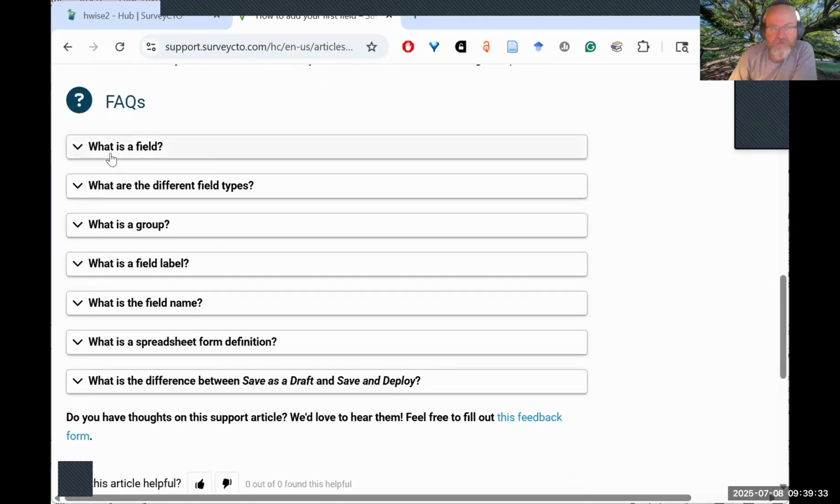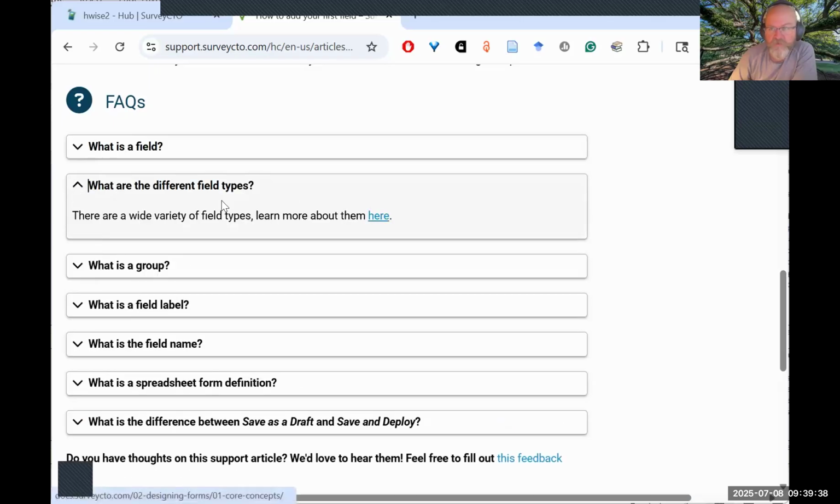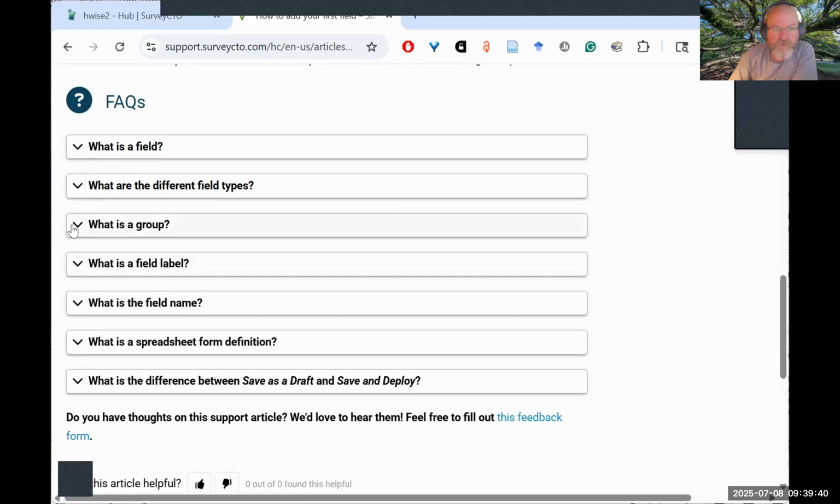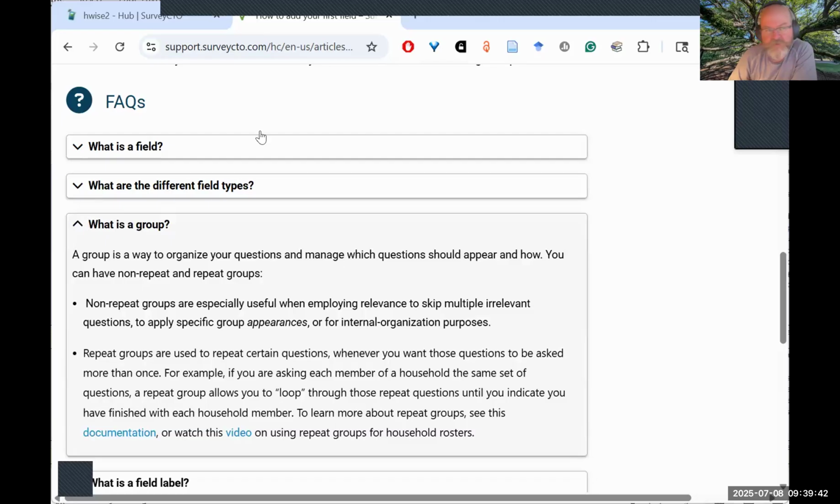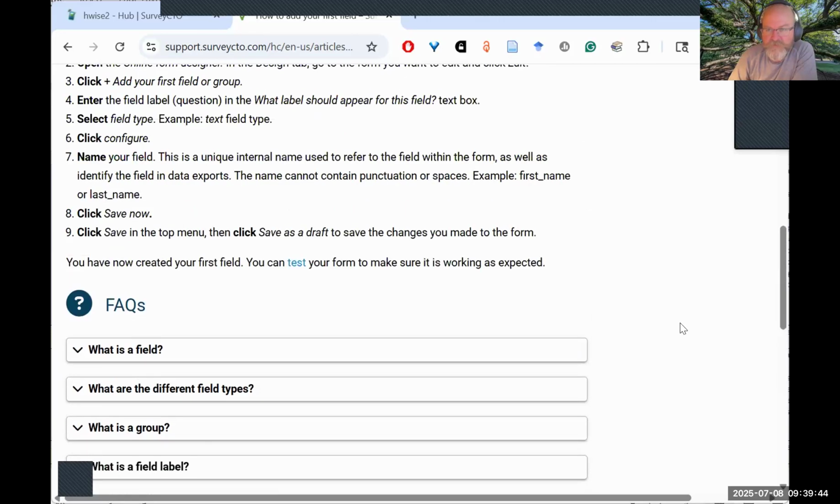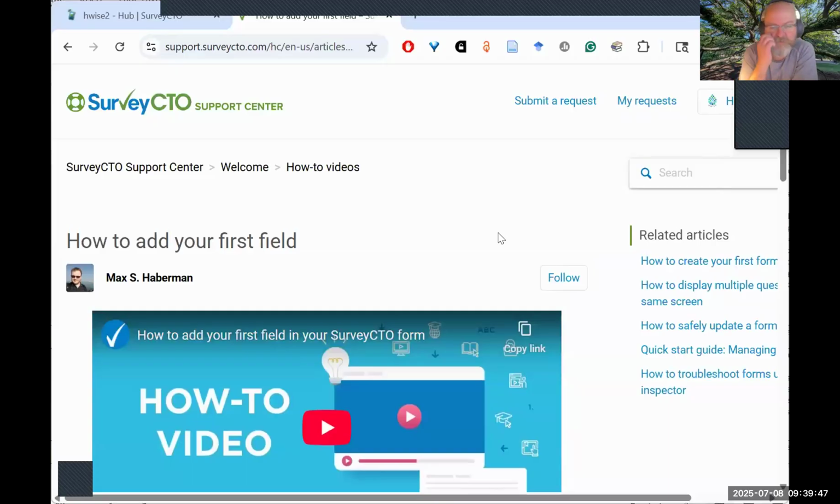What's really handy down here at the bottom of this one is what is a field? What are the different types of fields? You can learn about all the different types. What's a group? A grouping of different questions that appear together. So this is just a flavor for the kind of resources that are available. I won't walk through all of those here, but I point you to that as a resource.